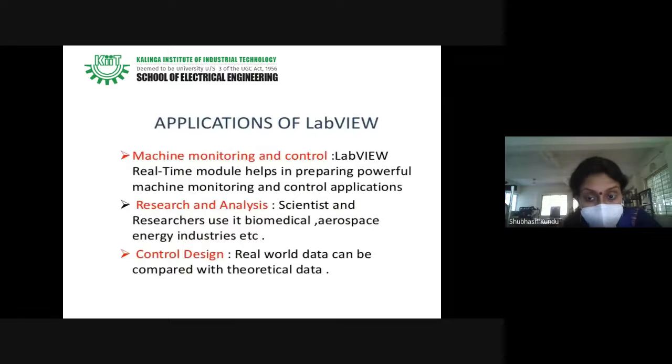The basic application area of LabVIEW is machine monitoring and control. The LabVIEW real-time module will help in preparing powerful machine monitoring and control applications. Research and analysis: scientists and researchers mostly use it in the biomedical, aerospace and energy industries. Control design: real-world data can be compared with the theoretical data. So these are the different applications of LabVIEW. Control design is the main aspect that people normally work on, people with a background in mechanical engineering and electrical engineering.